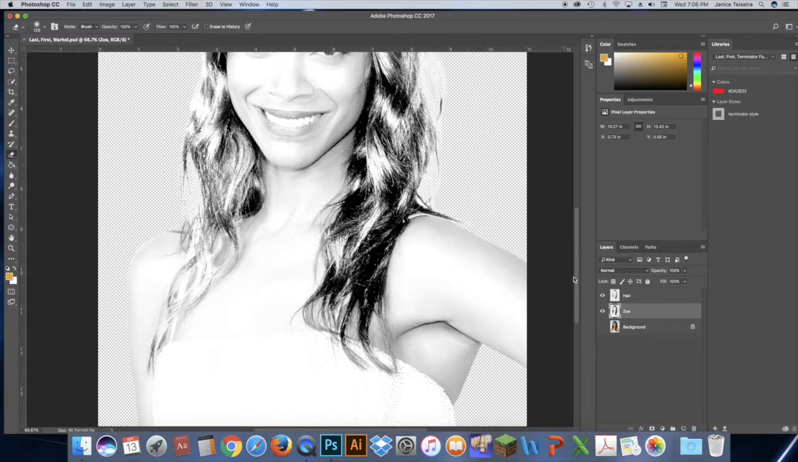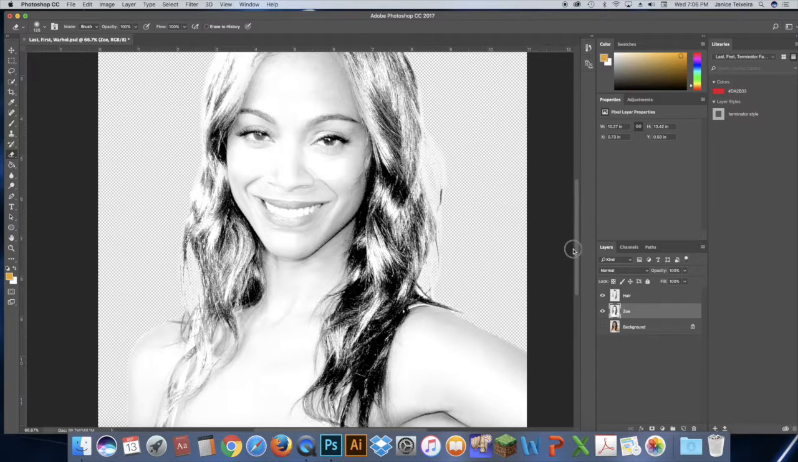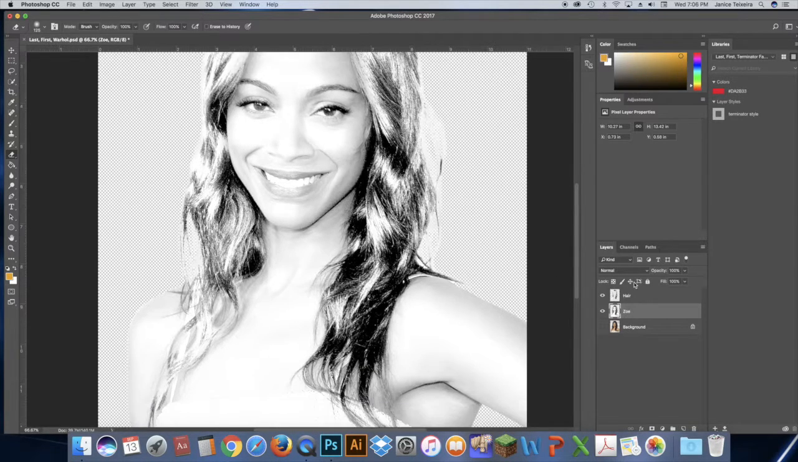Okay, and turn my Zoe layer back on. And so this is what they look like together. And the next thing I'm going to do today is I'm going to add a layer above my hair layer. And I'm going to call that background. Actually, let's call that foreground since we already have a background. Okay, so that's my foreground color.